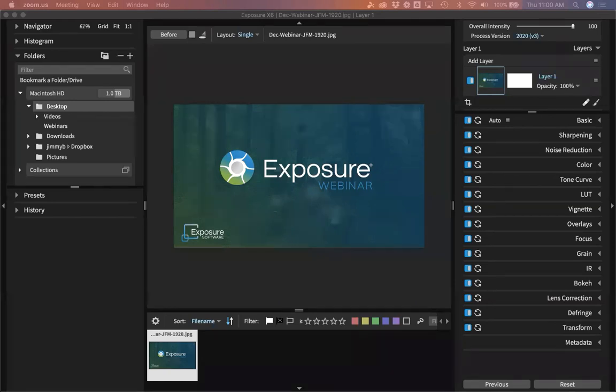Now, Exposure X6 is the latest version of our advanced non-destructive raw photo editor and organizer. It handles your full post-processing workflow, as we will show you in this lesson.